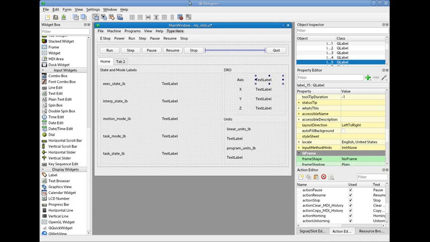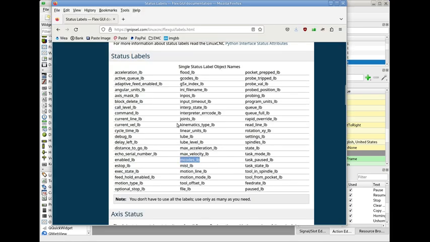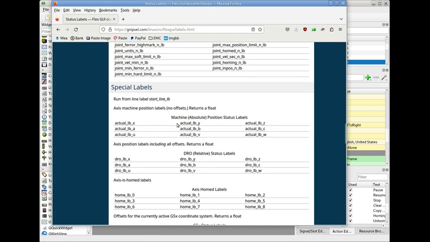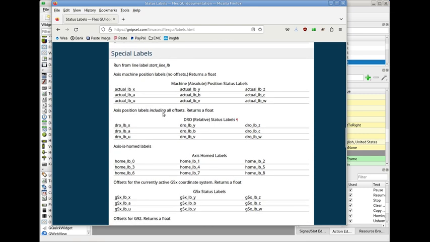Let's go back to the documents and scroll down to the special labels. And so the absolute position status labels, we'll add those. There's X, Y, and Z because it's a 3-axis sim.